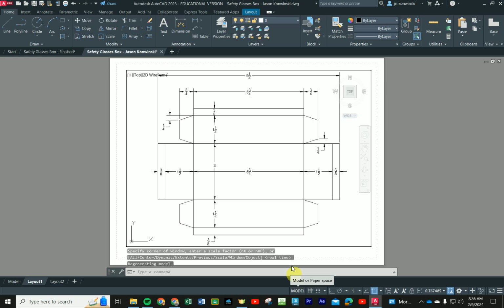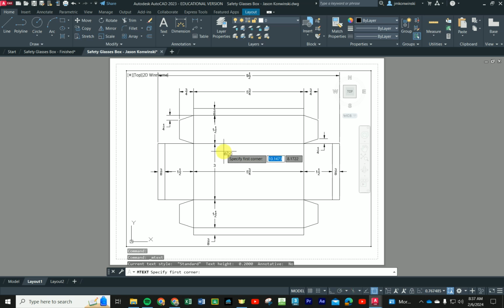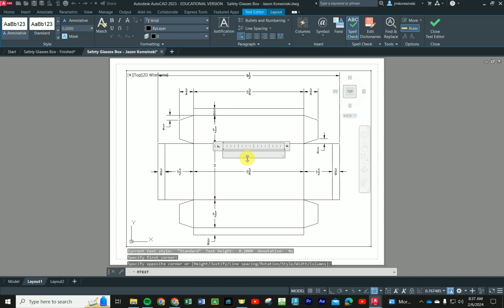Now, if we're still in model mode, what we want to do is actually type our name in here with some text. So I'm going to go up into my annotations tab, and I'm going to click on text. I'm just going to drag it down here, and in the middle of my box, I would like you to type in, well, it would make sense to give it a project name. We're going to call it safety glasses box. And I'm going to hit enter, and I'm going to type my name. So Mr. Conley.